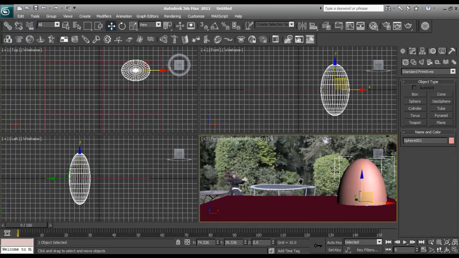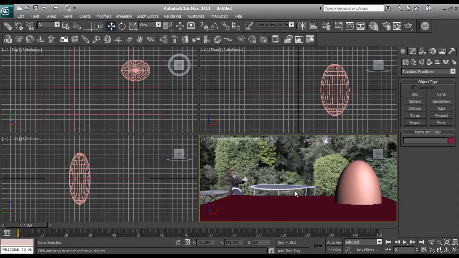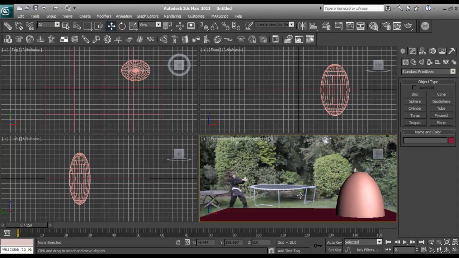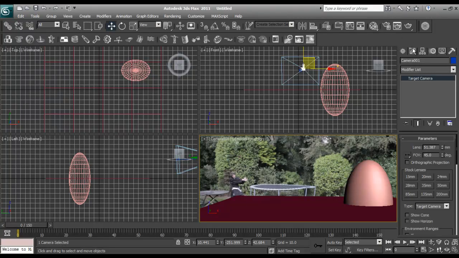I should have made a camera. Control C. Press delete on that. I'm just going to reposition that again. I'm an idiot. There we go. Control C. We've now made a camera.